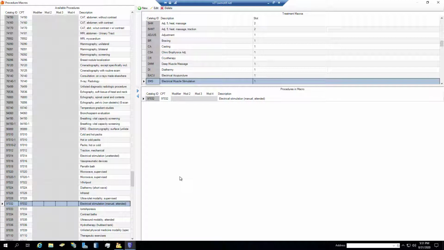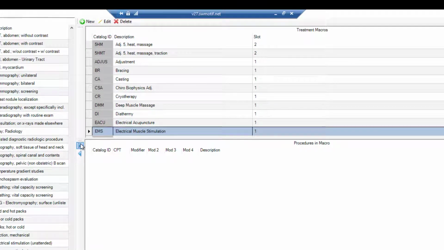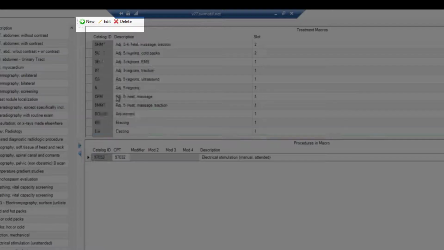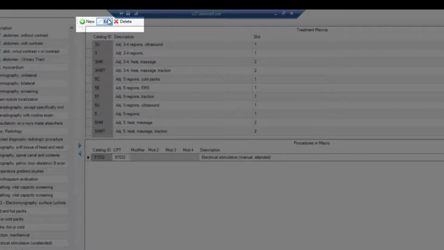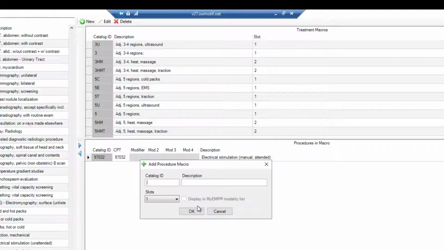If you want to change an assigned code, highlight the code on the right under the treatment macro and click the arrow pointing to the left. The top right of the section are the New, Edit, and Delete buttons. You are able to add new treatment macros here, and they will be added to the modality list. However, in order to use them as part of your patient plan, you must add at least one synonym and one goal in the customized plan modalities. This will be covered in a separate video.